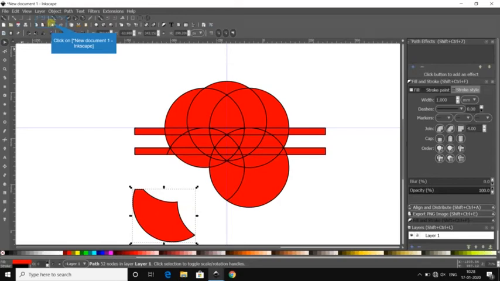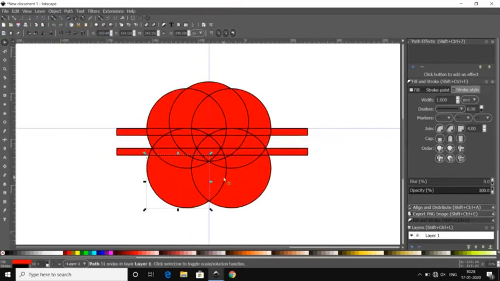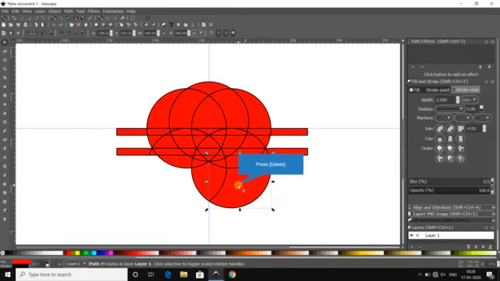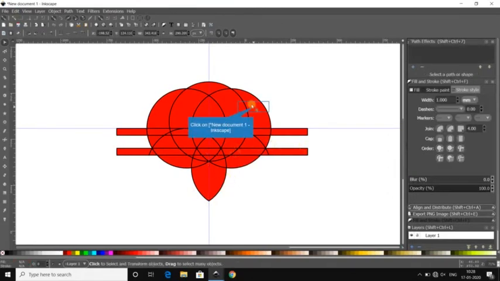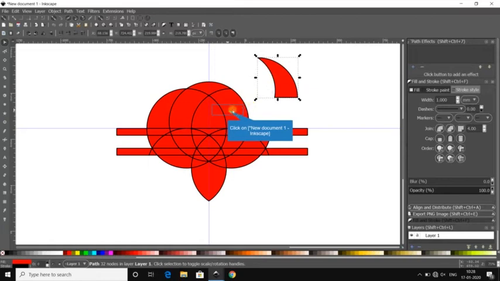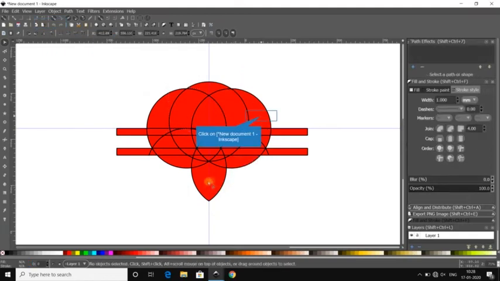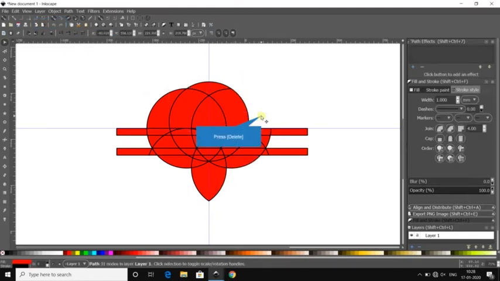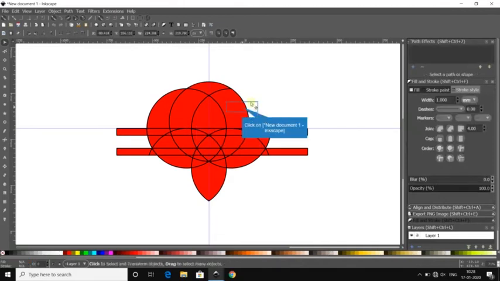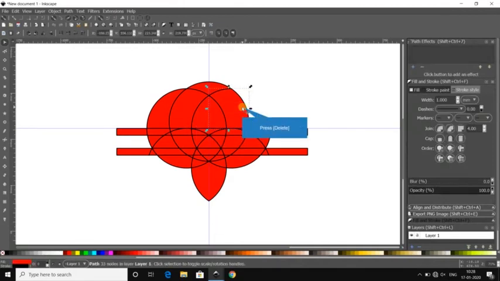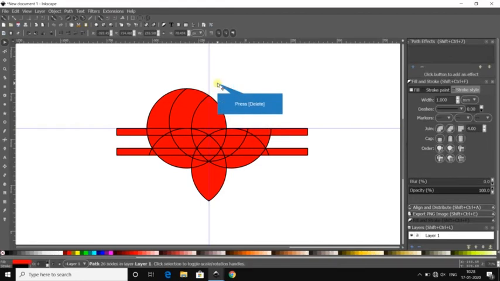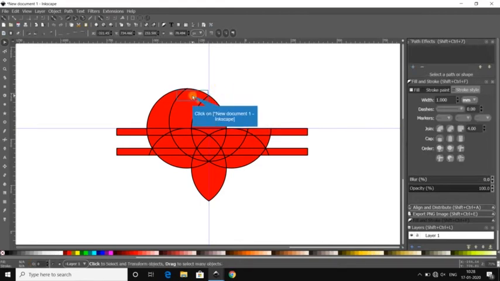Now these are all individual pieces. You can just select and delete them. We need to get the required design, so we are just removing the unwanted pieces. As we see here, they are all individually divided. We can just undo it, and let's go on deleting the unwanted pieces. Just click on the shape you need to delete and press Delete on the keyboard.